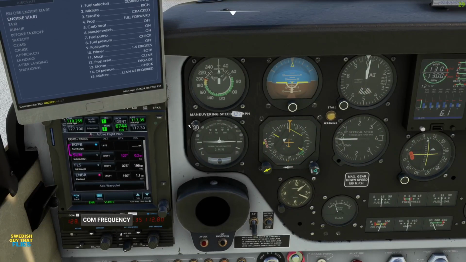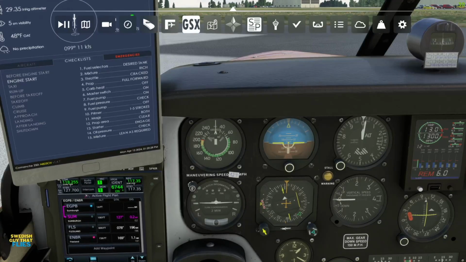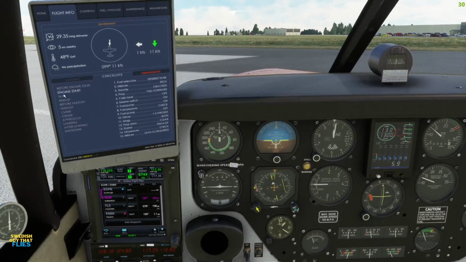And let's set the nav frequency. Okay, 09R. We are pretty close to that one. And our heading is 85 on the runway. Let's set the heading back to 85. There we go. I think we're ready for taxi.